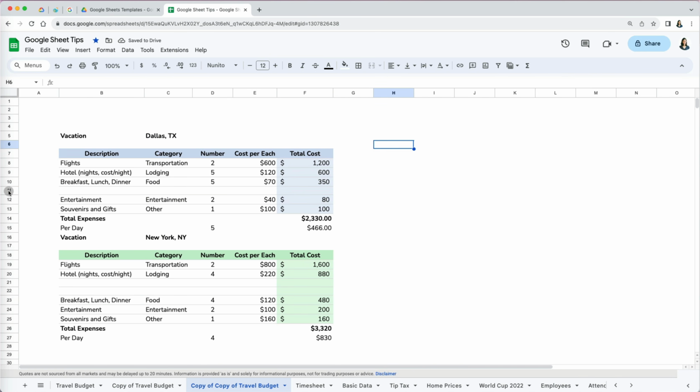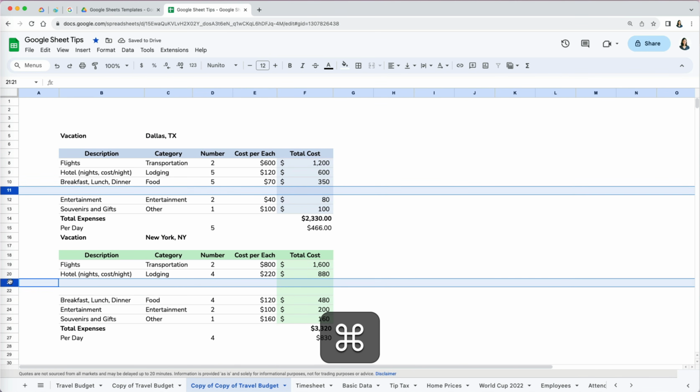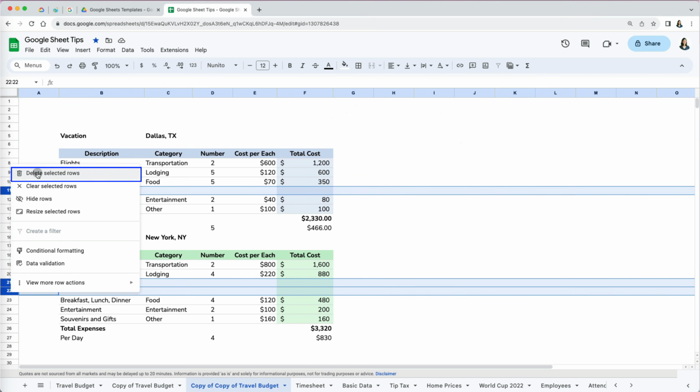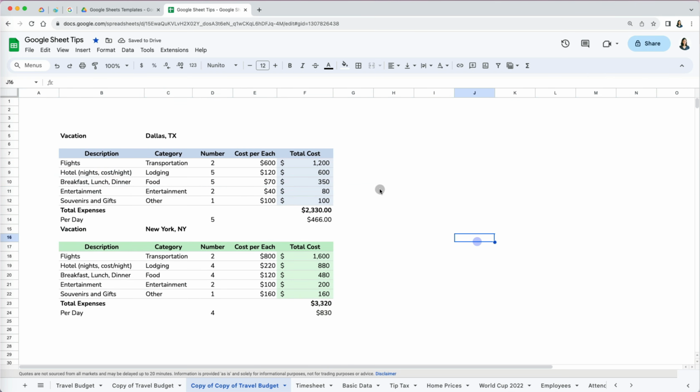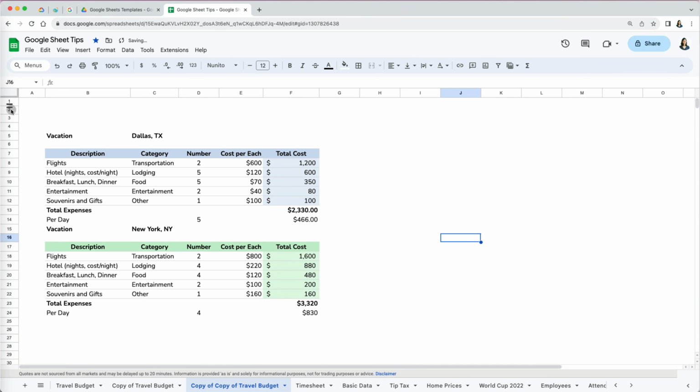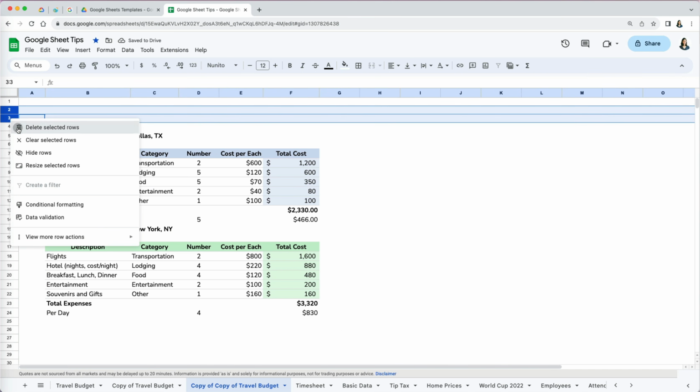This is especially useful when you have many empty rows throughout the worksheet. Select non-consecutive rows while pressing Shift and then right-click to delete them. I'm going to clean up the worksheet a bit more by deleting some of the empty rows at the top.